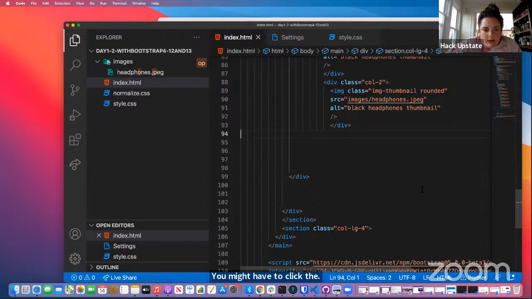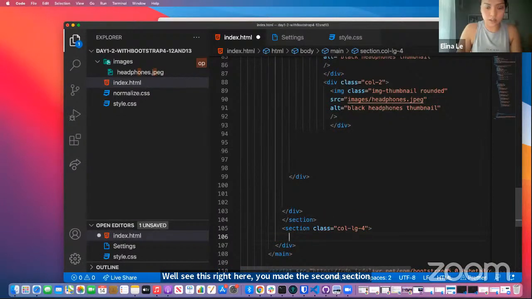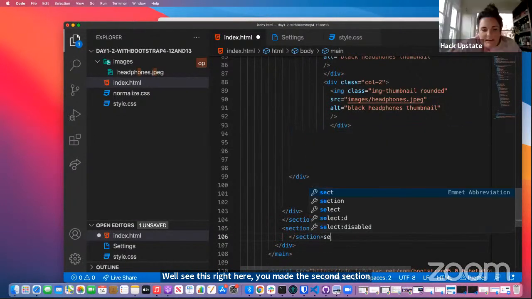Prettier might be confused now. Oh, you're missing a closing section tag down there, so it's probably another one. Well, see this right here? You made the second section, but you didn't close it yet. So Prettier's mad at you for that. You got it. Okay. All right.